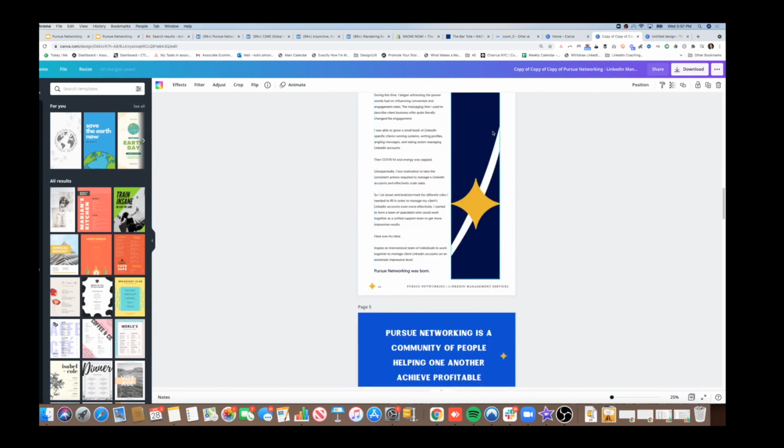And that's it. Once you're done with your Canva PDF, what you want to do is to just download it and make sure that you're selecting PDF, high quality print. And then you can download how many pages you want. So you can just download it all. And when you press download, you'll see that it downloads to your computer and then you're ready to go. You're ready to upload it now to LinkedIn.